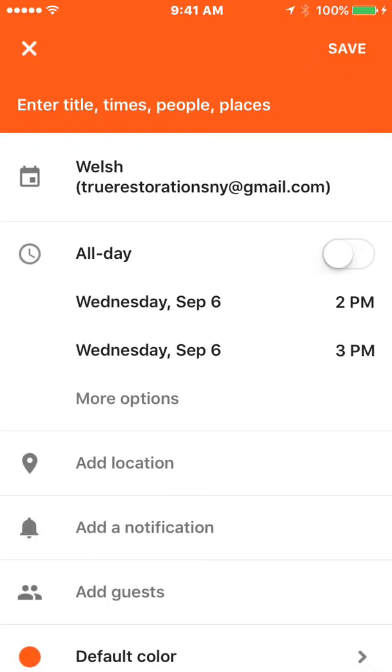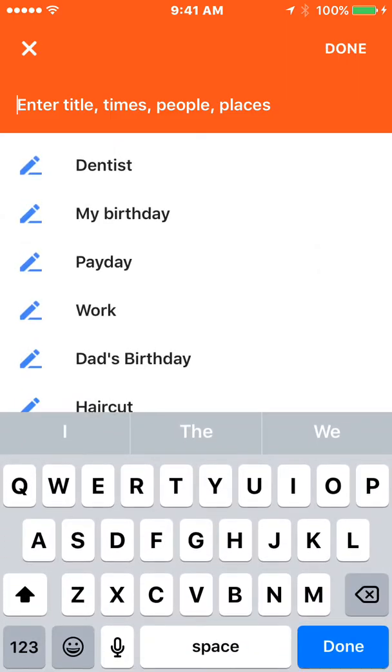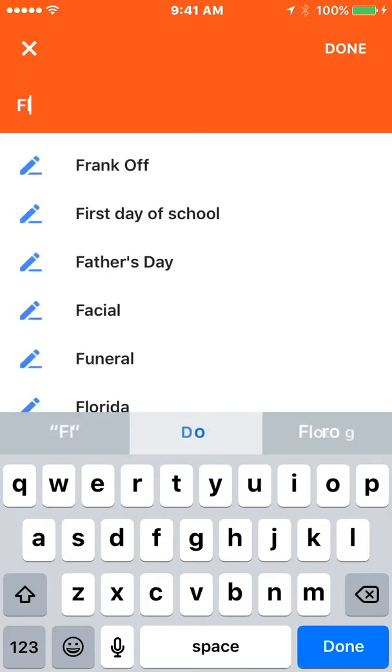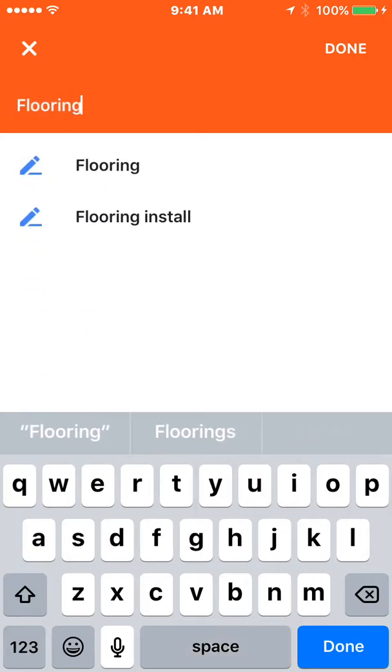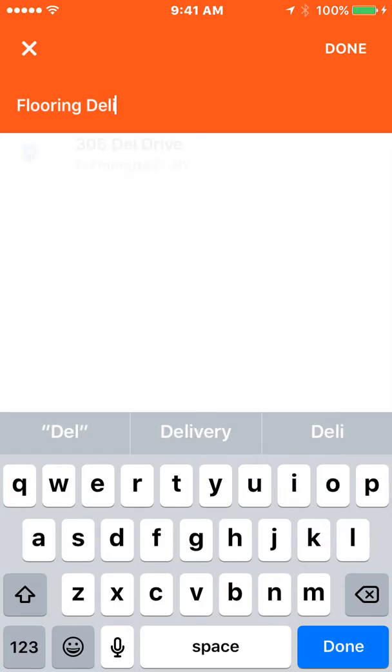Hit the plus sign and then hit an event, and here we go. It'll pop up. I click anywhere in that orange field, where it says enter title, times, people, places. So click in there and just start typing away. Flooring delivery. And so I'm done typing that in.